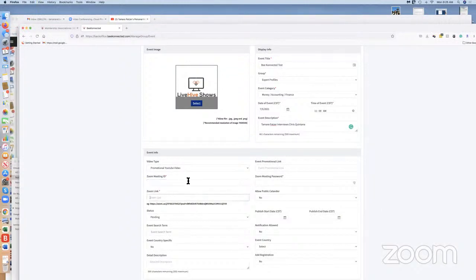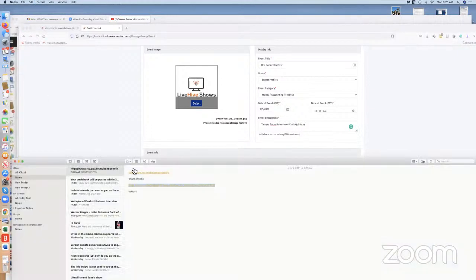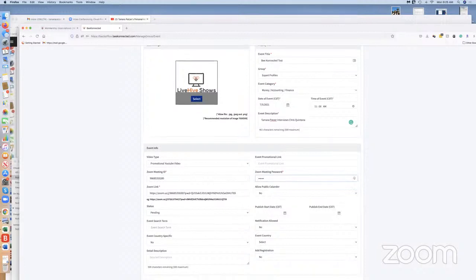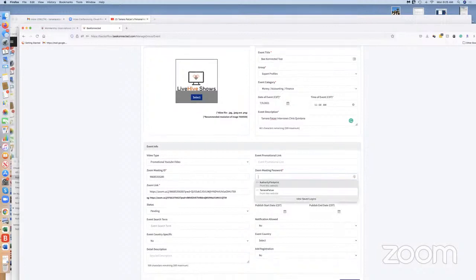That link I just did was actually the Zoom link, which is the long one. The meeting ID is this. This is actually going to be probably the same every single time because that is the BeeKonnected ID. So there you go, you have that. Zoom meeting password is, in my case, Ask Tammy. So this is where you put in your Zoom meeting password. And in my case, it's Ask Tammy.